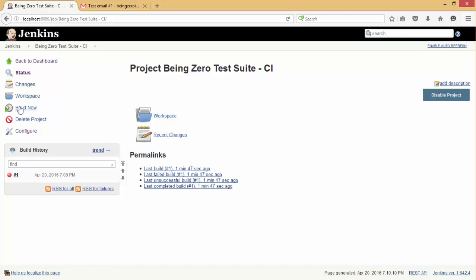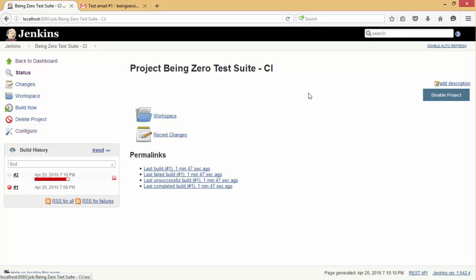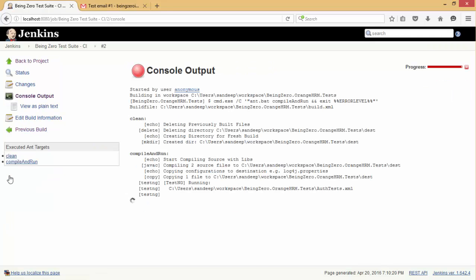Hopefully this time if we do build, Jenkins will be able to figure out which directory it has to run. So if we go there, so we can see this time our build has begun and it is running our tests.